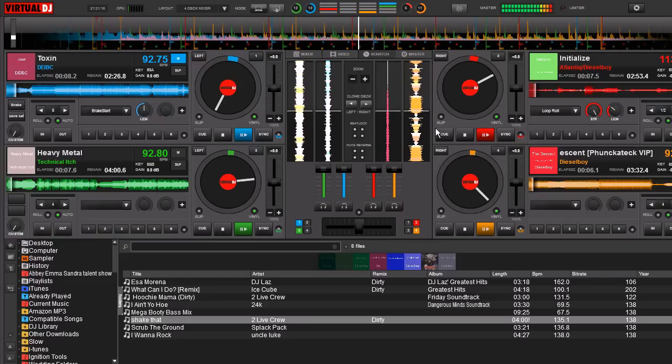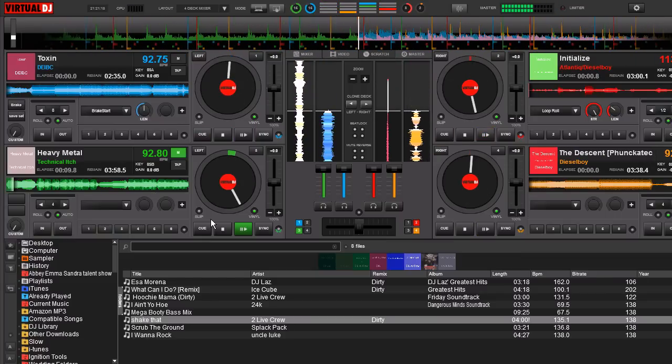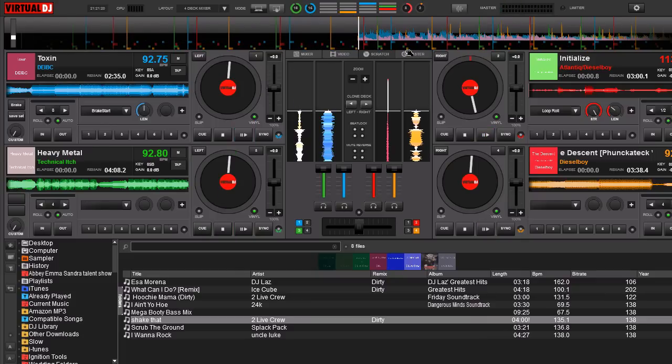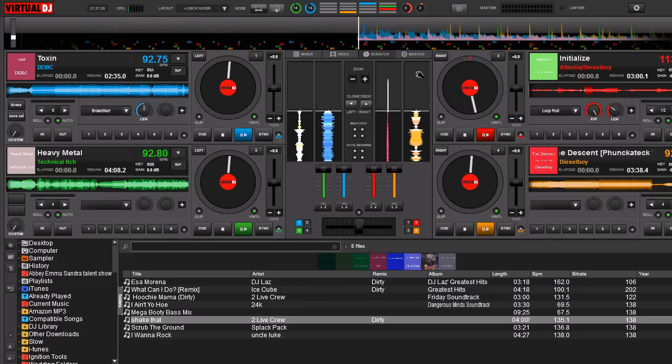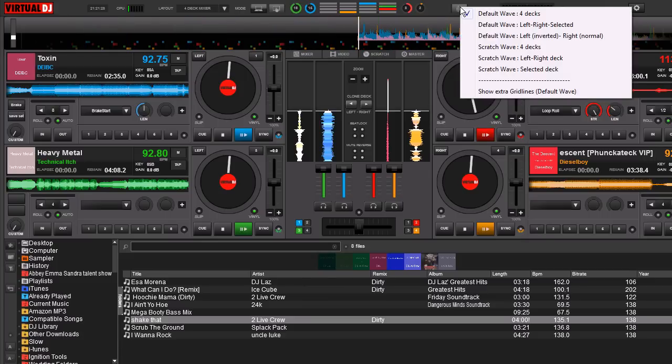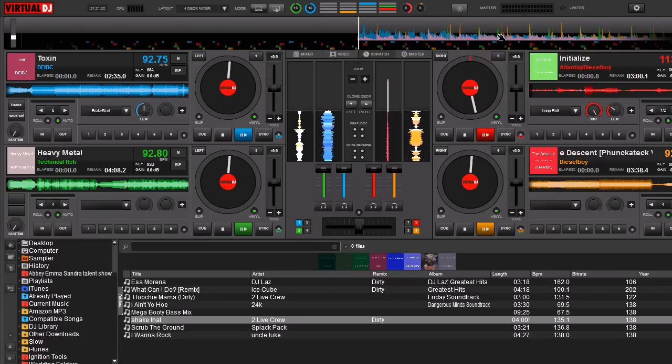Up here, it's kind of a mess, just because you have so many on top of each other. In this case, we have the extra grid lines. Let's get rid of those so we don't have to look at them. Okay, now default is 4 decks. So you're basically seeing all 4 decks on top of each other, and whichever one is playing, that's the one that's going to have the focus.